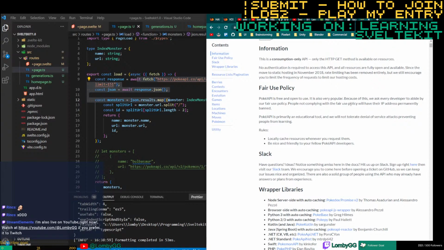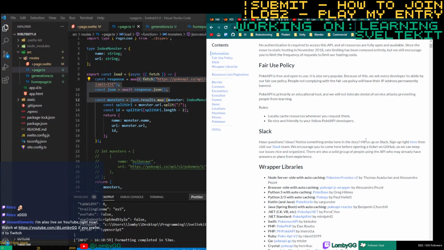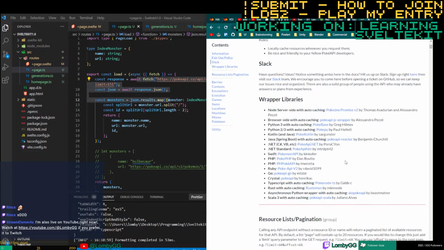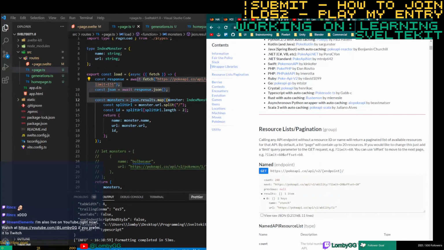Free and open to use, very popular. Because of this, we ask every developer to abide by our fair use policy. People not complying will have their IP address permanently banned. Primarily an education tool. Locally cache resources whenever you request them. Okay. I assume he's going to go into telling us how to do that properly, but that's fine.